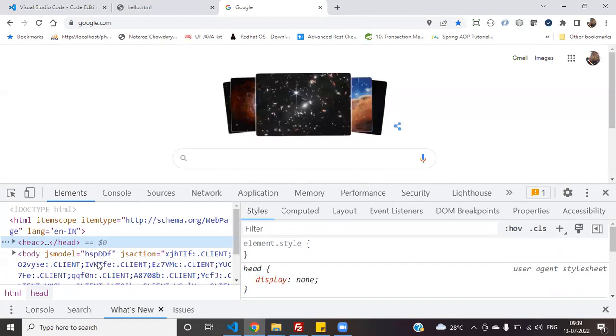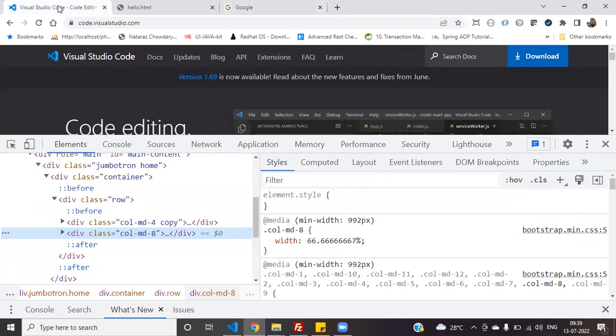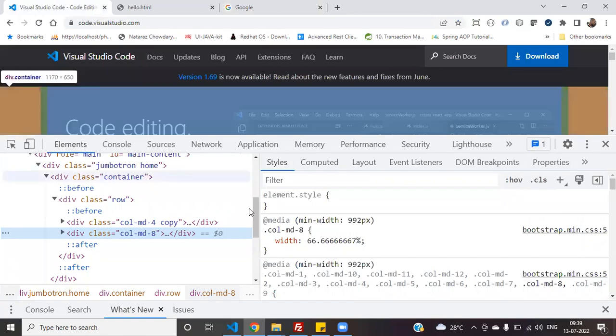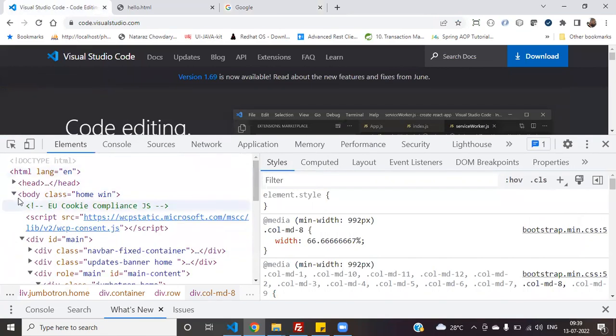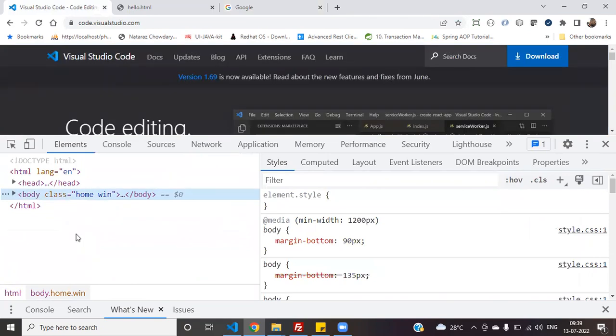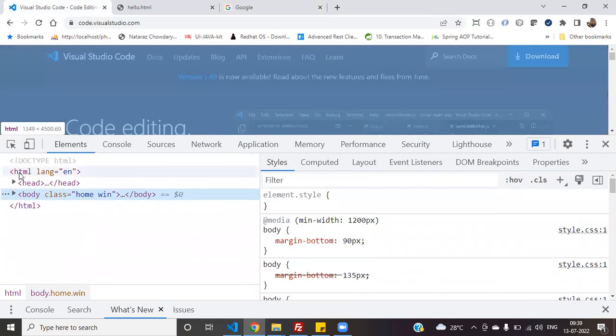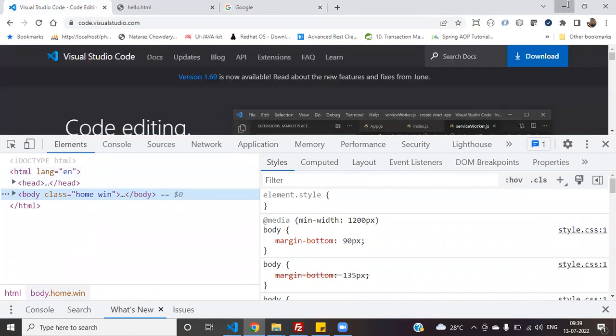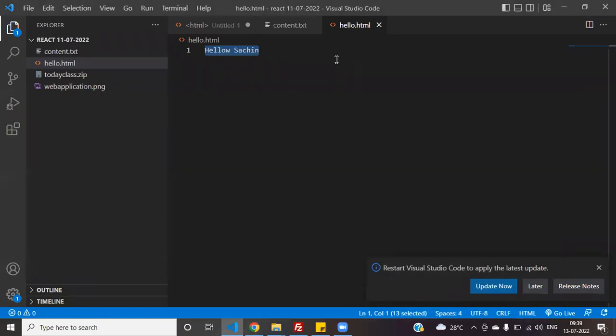Yes or no? Okay, take any page. Three tags are like a default. What are those? HTML, head and body, or not? Now come here. If I don't write anything, what kind of page is it? It's a blank page. Hello.html is a blank page.